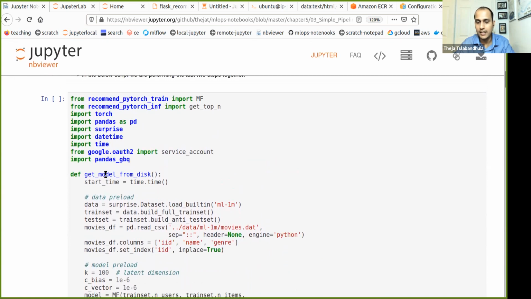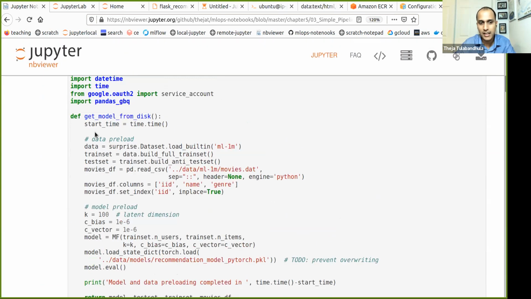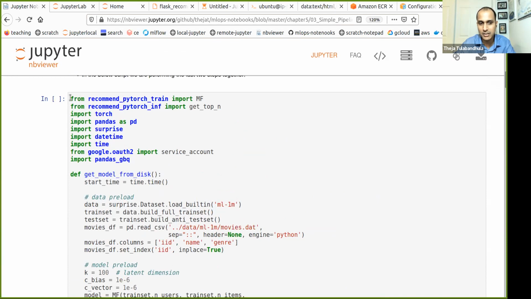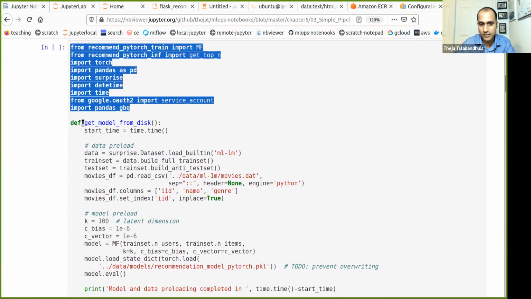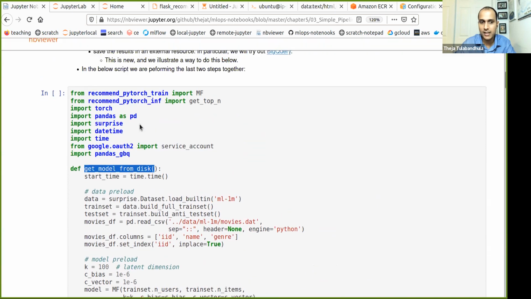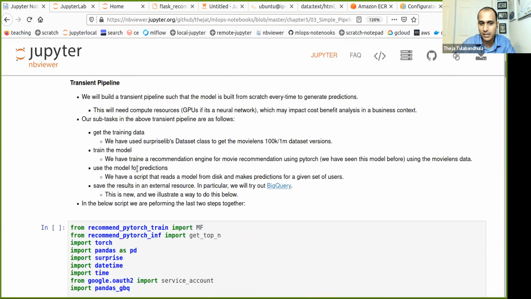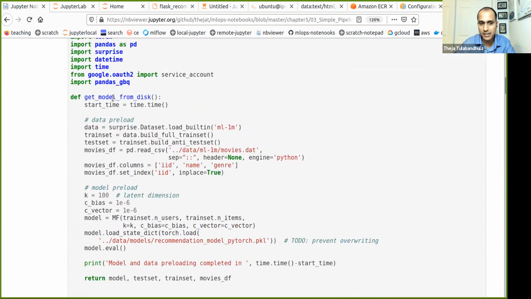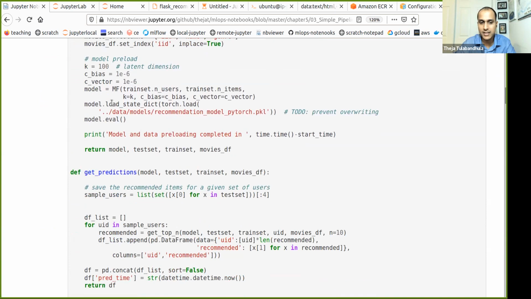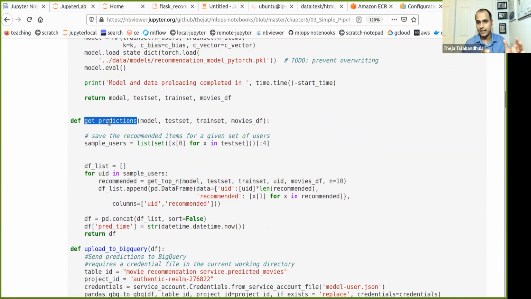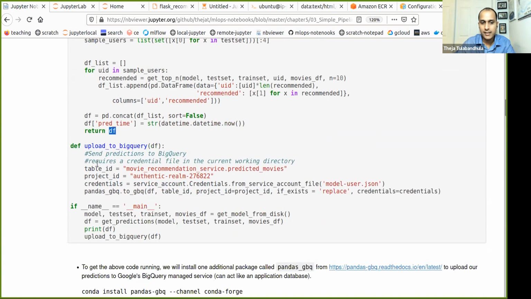And the script is written here. Let's not worry about what's going on in each function. There's a bunch of imports. There's one function called get model from disk. This is the step we're talking about: use the model for predictions. So let's get the model from disk, that's a part of the step, and then get predictions. Here you'll see that we basically create a data frame. And then the 4th step was, you already have predictions in the data frame, upload it to a location. In this case, we're going to upload it to BigQuery.